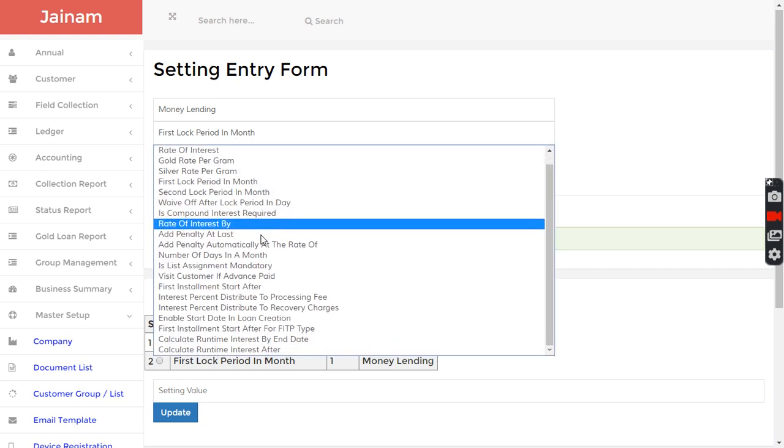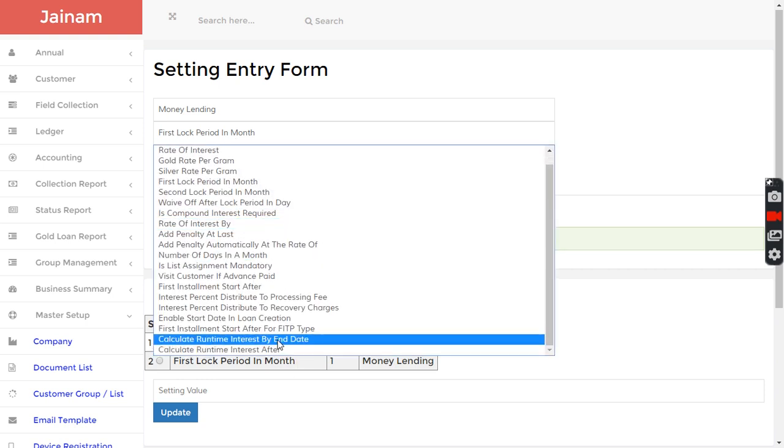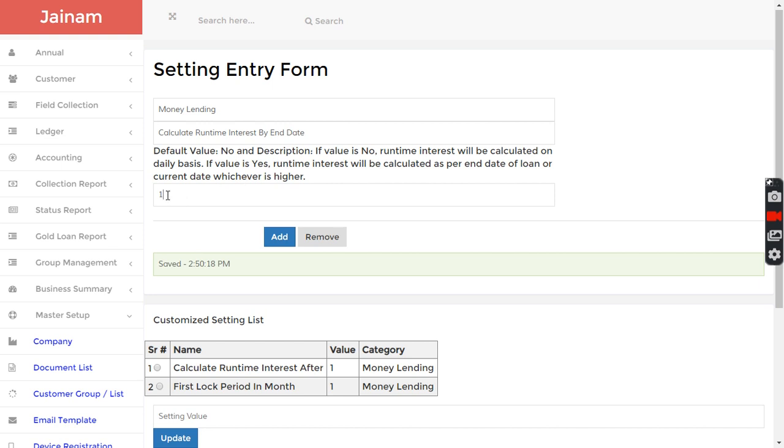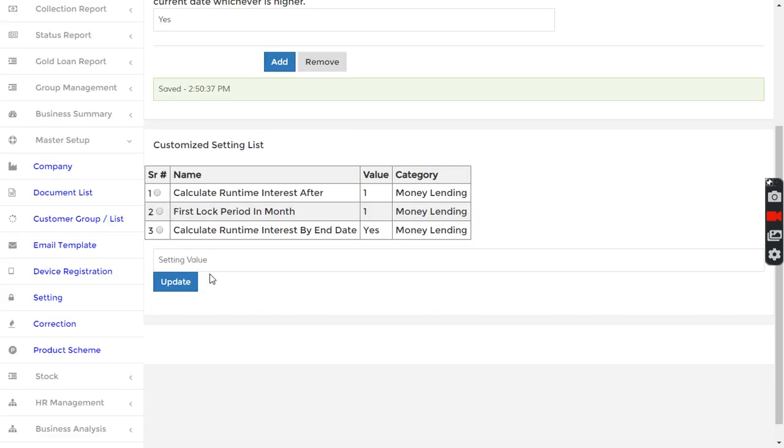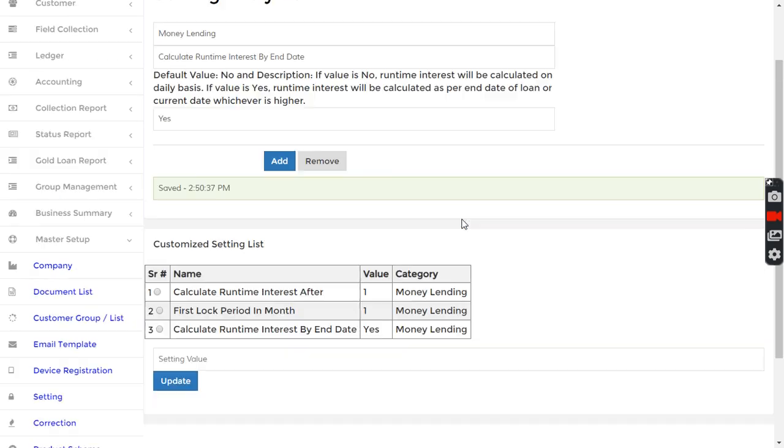And one important thing, it was showing earlier the duration of the loan. Now I don't want a duration. What I want is interest always should be calculated by the end date. Okay, so that I will get to know the overdue actually instead of the duration. Okay, so I'll click save. So I created 3 important settings for runtime interest.